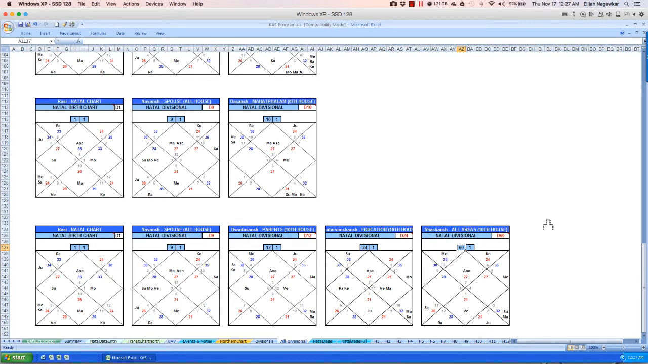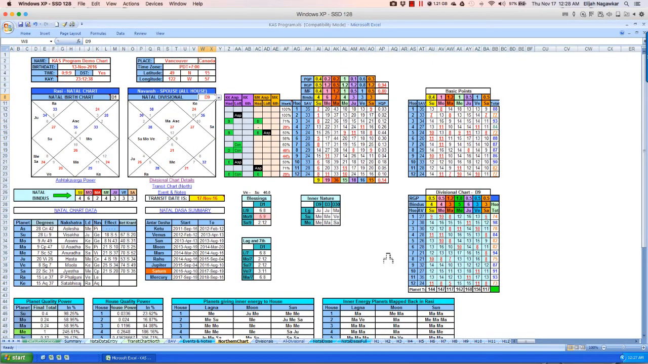And for all the remaining charts, we only see D1 and D9. So this is all about the divisional charts. It's quite a detailed topic, and this is how we navigate, and this is all there is in our program.